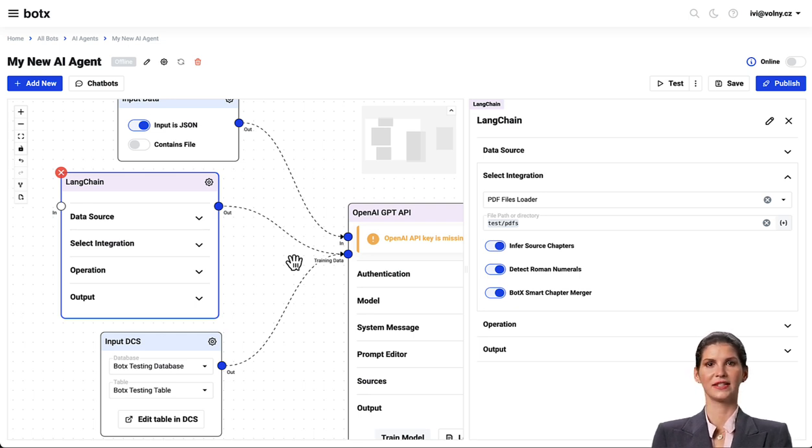With the database as the secondary source of training items, you can add whatever data you're missing in PDF files. Box is open via API, which means you can insert data into the database from outside systems, effectively feeding your custom GPT model with outside data and combining it with your files, such as PDFs.